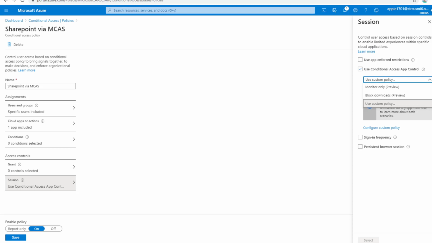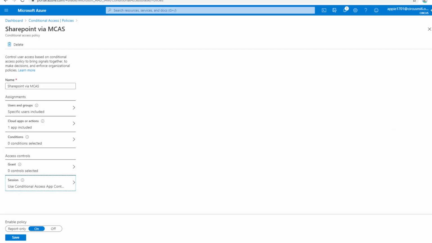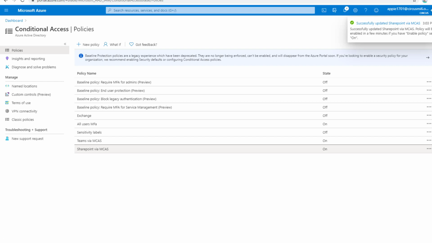I can monitor it. I can block downloads, which is a basic policy to block any download from any location within my targeted app, but in my case I want to use a custom policy, which means that I have to configure the policy in Cloud App Security as well. So I've configured this as well. My policy is on, which basically means right now that if a user, George in my case, tries to go to SharePoint, he will be redirected through Cloud App Security, and Cloud App Security is going to monitor his activities within SharePoint for me.